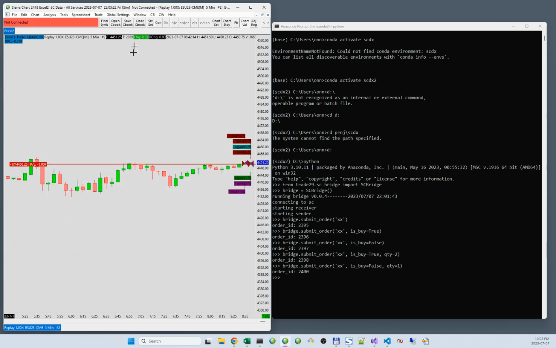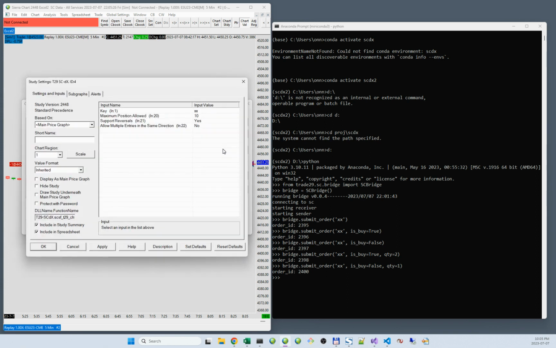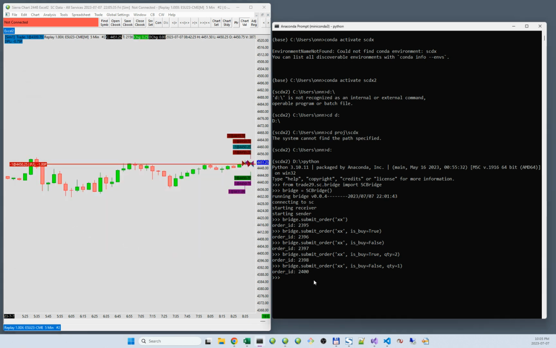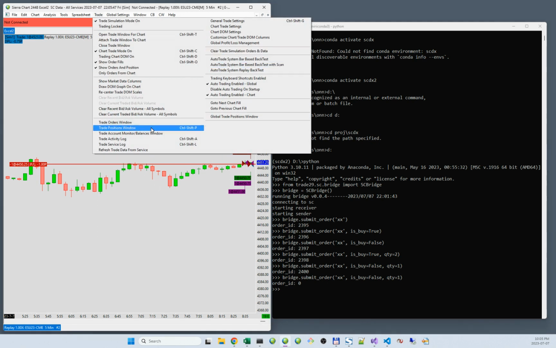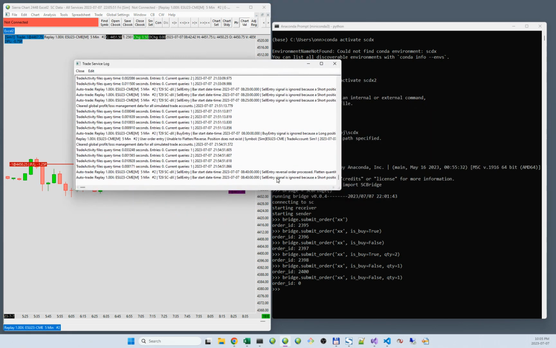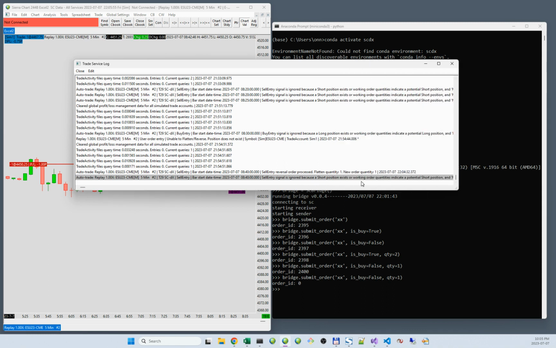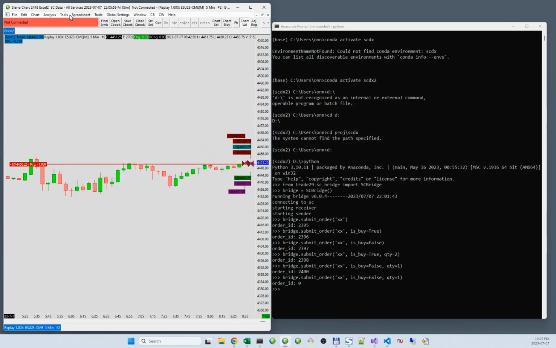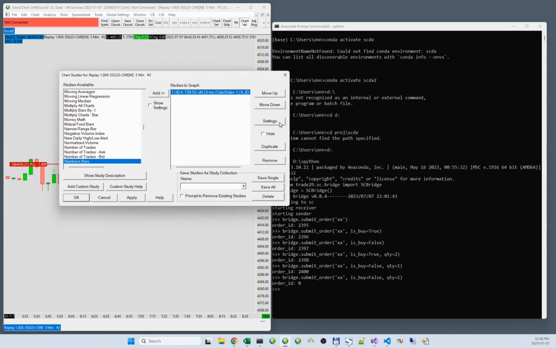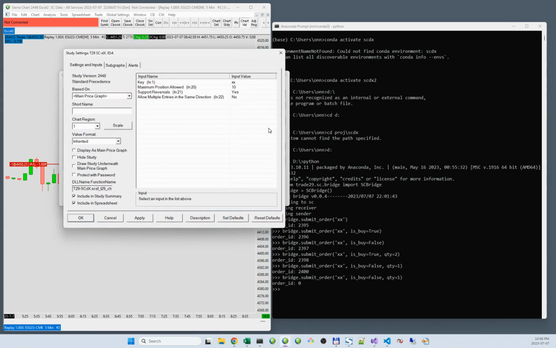The other setting here is allow multiple entries in the same direction, which is more of a protection setting. Let's say I'm currently short and I try to go short again. I'll hit that, and you'll notice that it stays short and nothing happens. If I go into the trade service log, we'll see that the sell entry is ignored because a short position exists. So if this is off, and I'm currently short and try to enter another short, it won't let me. It'll ignore it, which is a sort of protection when you're developing your strategy: if you by mistake trigger more trades in the same direction, it won't allow that.